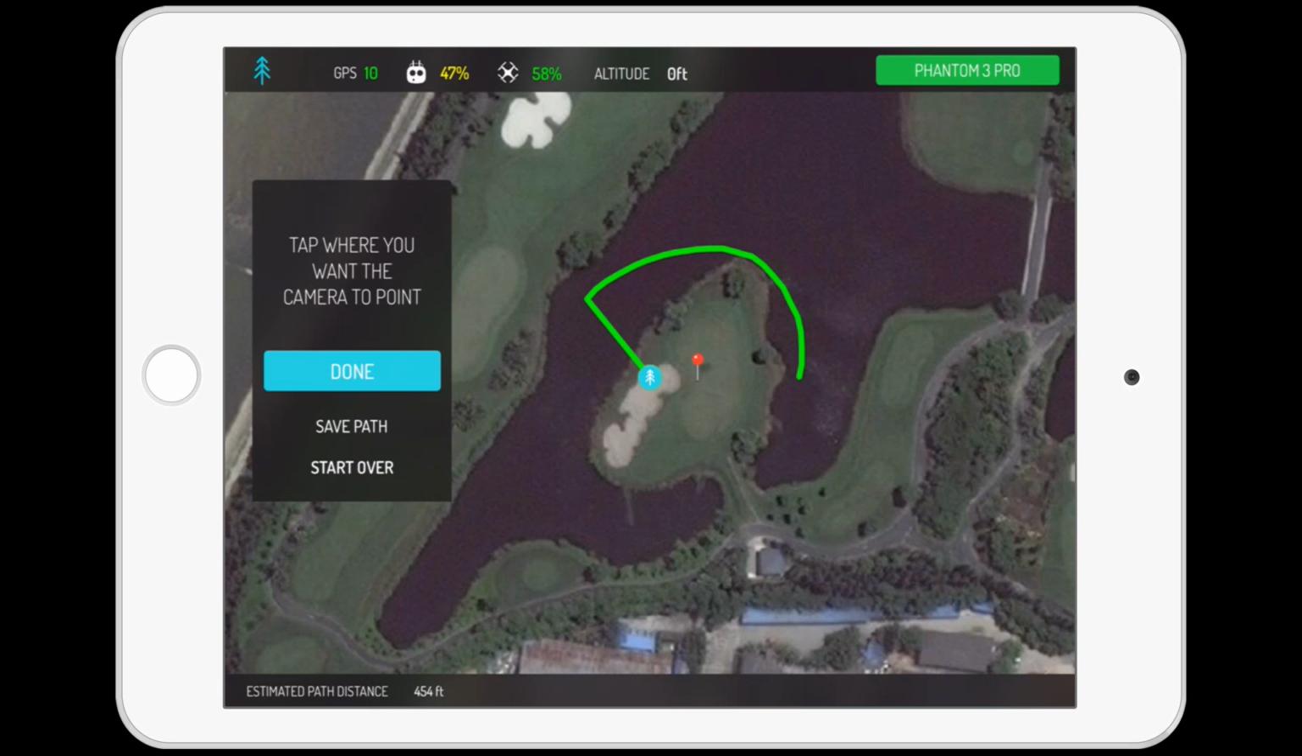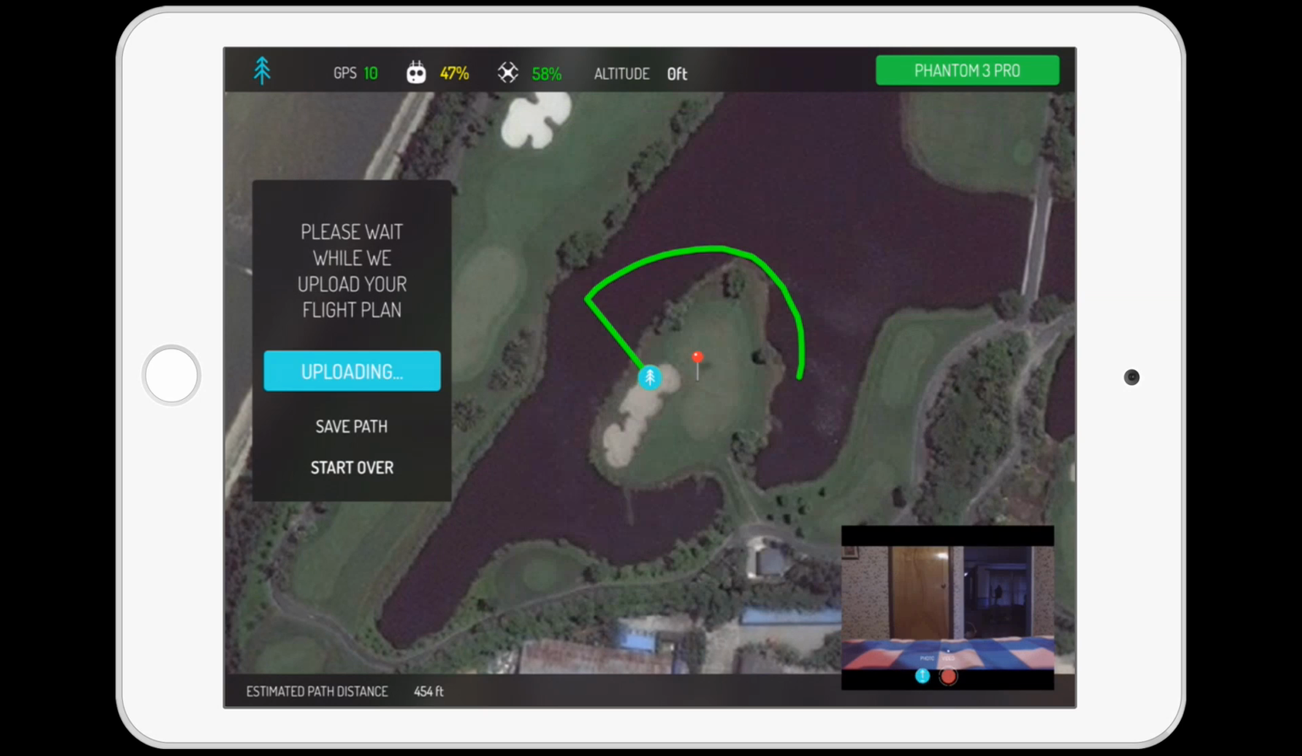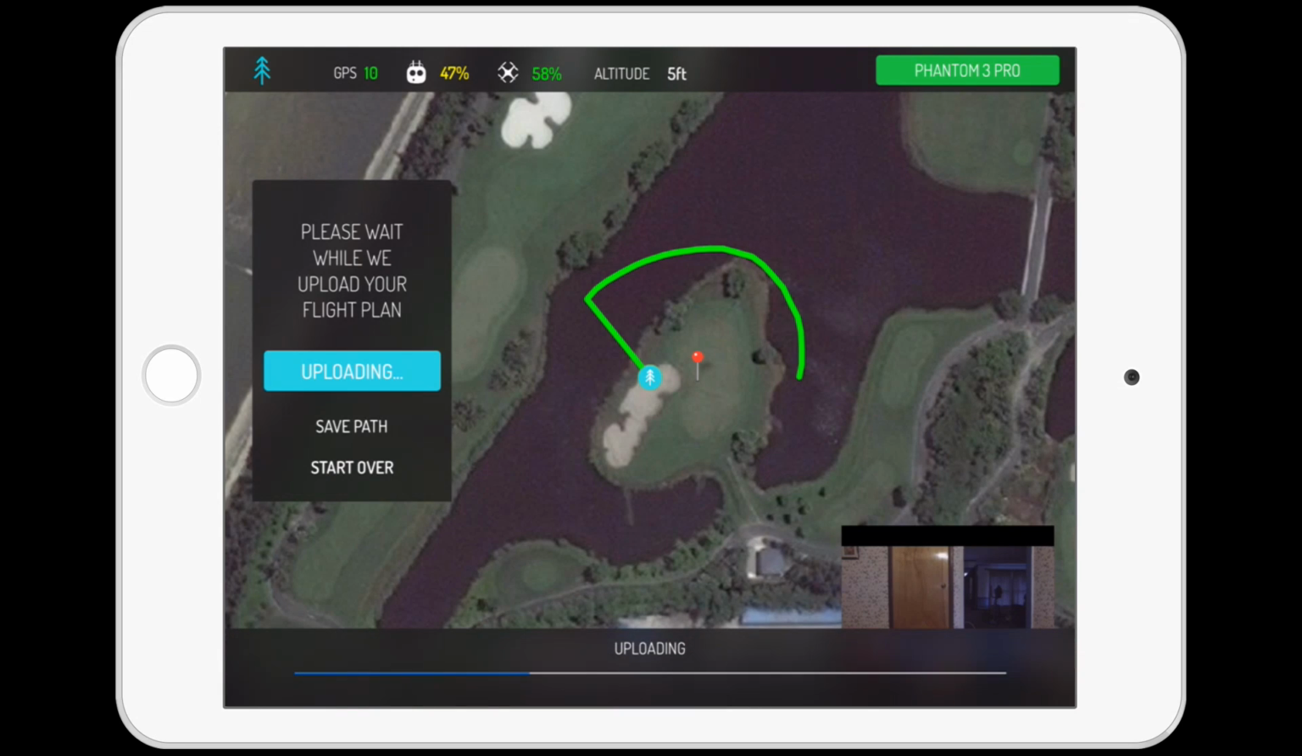Drop a point of interest. Set an altitude. I'm just going to set it low for the purposes of this. We'll drop the speed to 8. Next, we'll hit takeoff and upload. What that's going to do is the aircraft is going to take off first. It's going to climb to about 3 to 5 feet. During this period, you can increase the altitude using the RC controller. You can see the altitude's up to 12 feet.